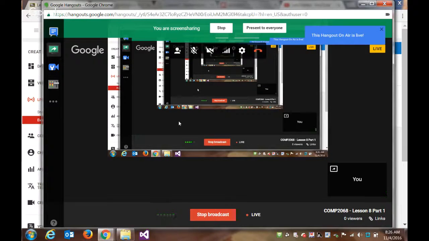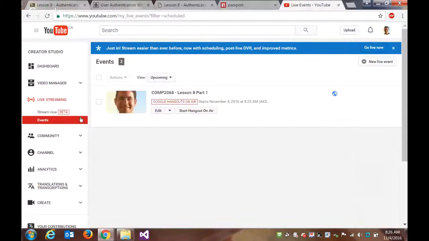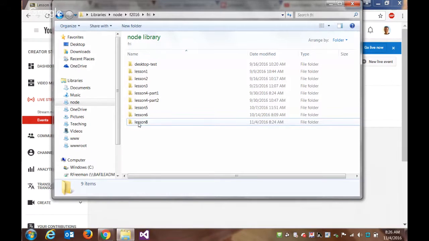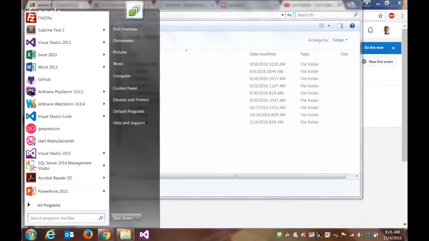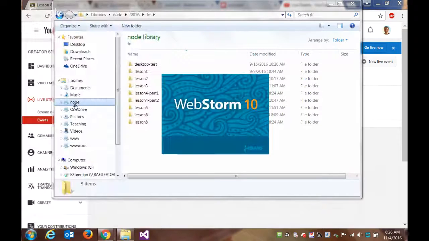So it's week 8, part 1. We're starting with passport authentication. So we've copied our lesson 6 folder to lesson 8. I'm just going to open this up with WebStorm. We'll get our application up and running. And then we'll start working on getting Passport configured and installed.